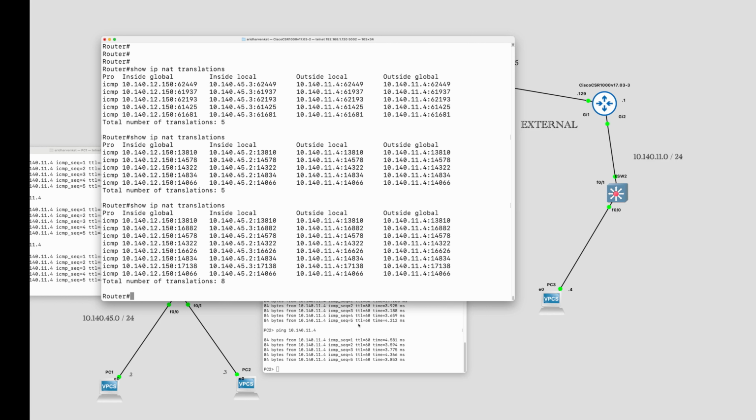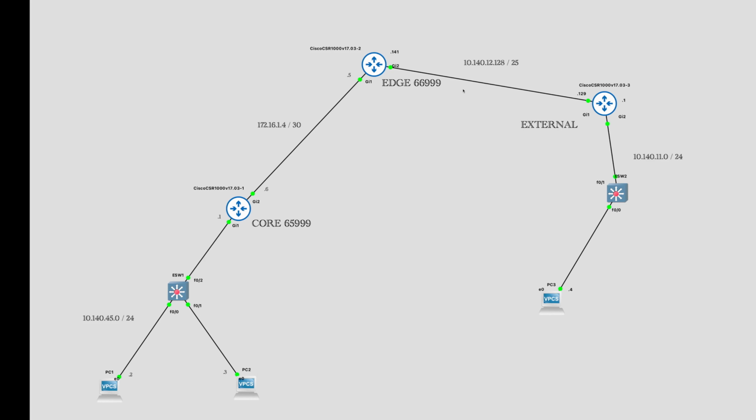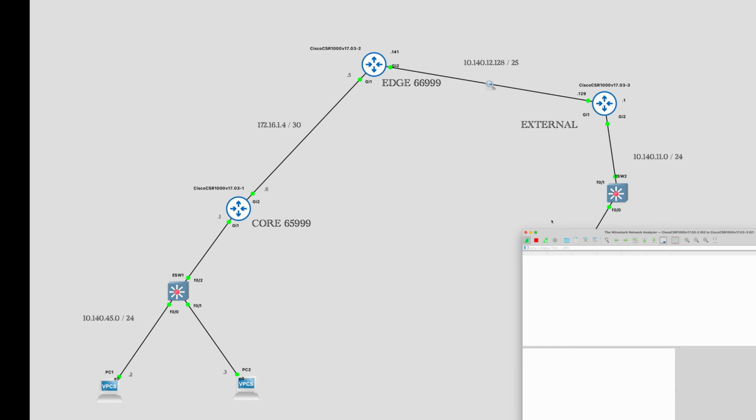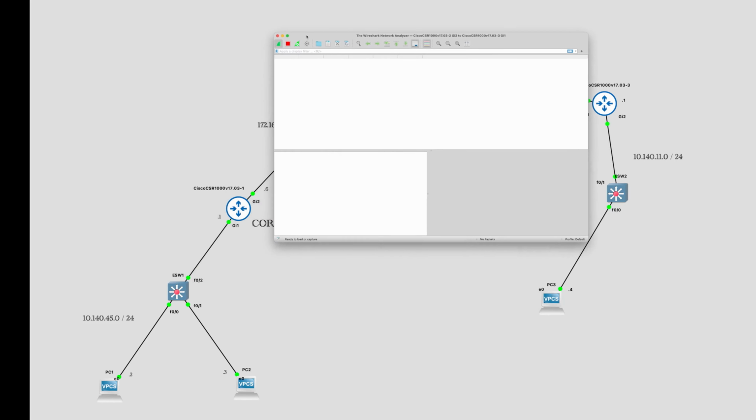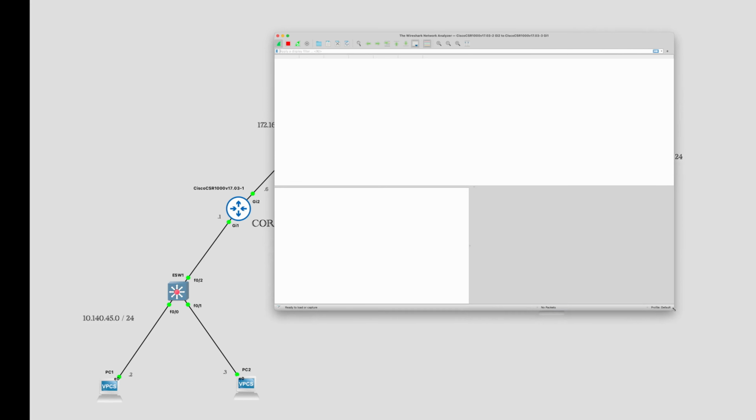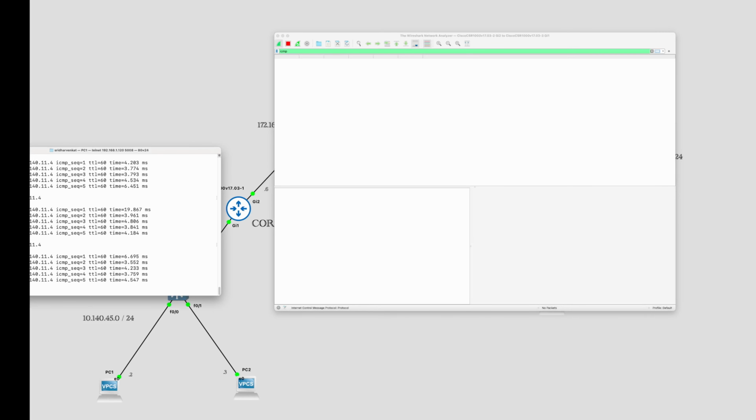So now let me show you one more thing. Let me go to this link between the edge router and the external router, and then launch Wireshark and look at the ICMP protocol only. Let me make it bigger. And now I want to go to PC1 or PC2 and then do the pinging again.